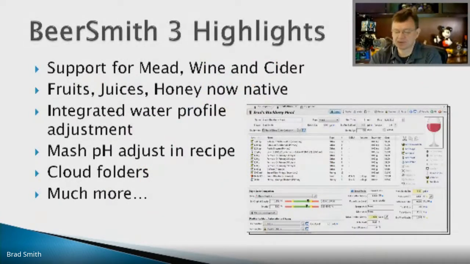And then I mentioned BeerSmith 3 was released like a year and a half ago, and it's got a lot of nice features in it. In particular, it now supports mead, wine, and cider. So you can build mead, wine, and cider recipes. If you're just a beer person, you already have all the equipment you need on hand to make those. So it is kind of fun to do that.